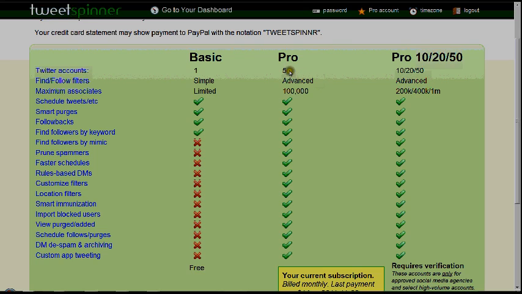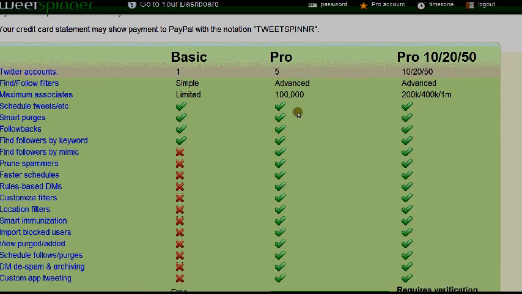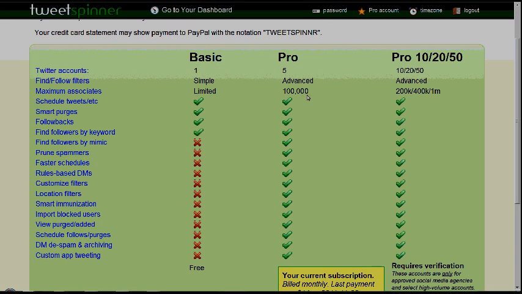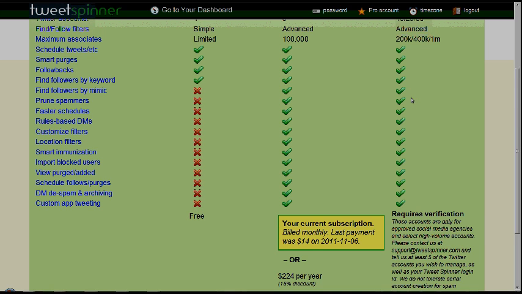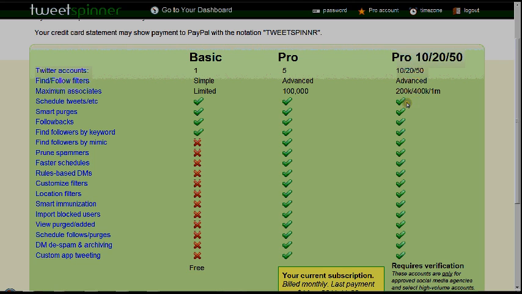But yeah, you can do up to 5 Twitter accounts. You can have a maximum of 100,000 associates. So let's see, associate is the followers plus friends you can have for your accounts. And then you pretty much get open to everything. So if you start growing your Twitter business significantly, you can always go to the Pro 10/20/50. All it does is just give you more opportunities to get your name out there and so on and so forth.